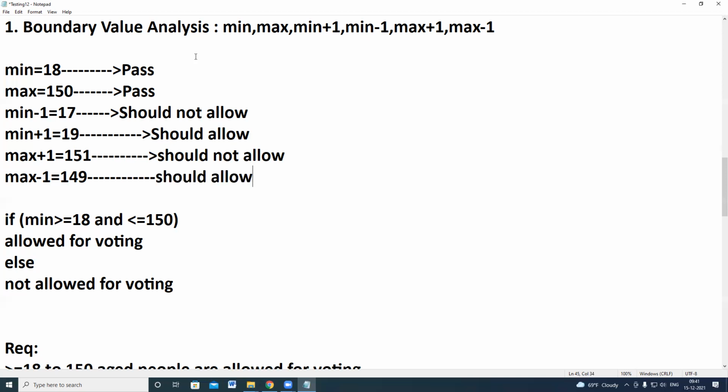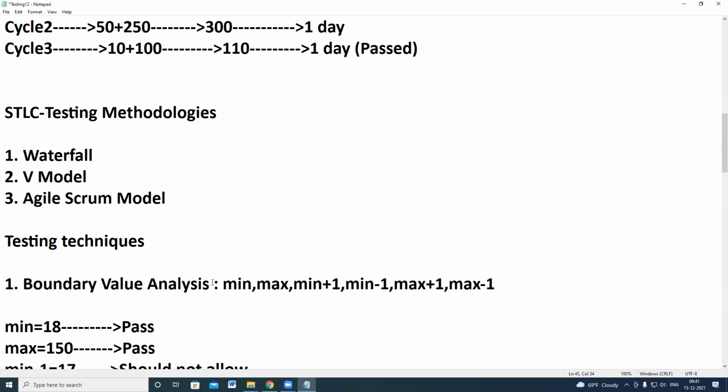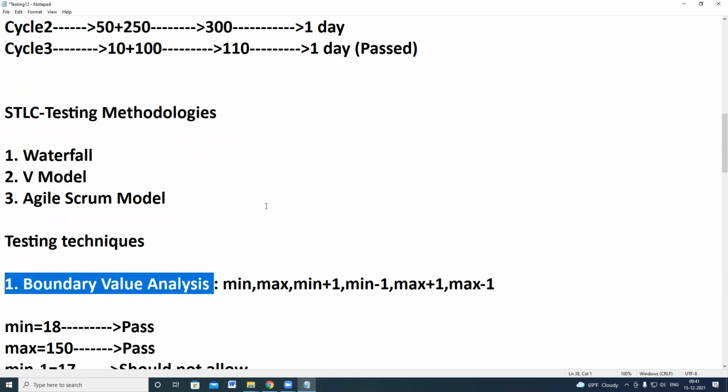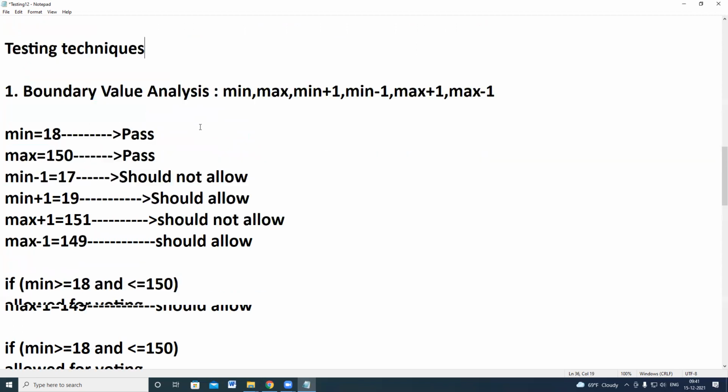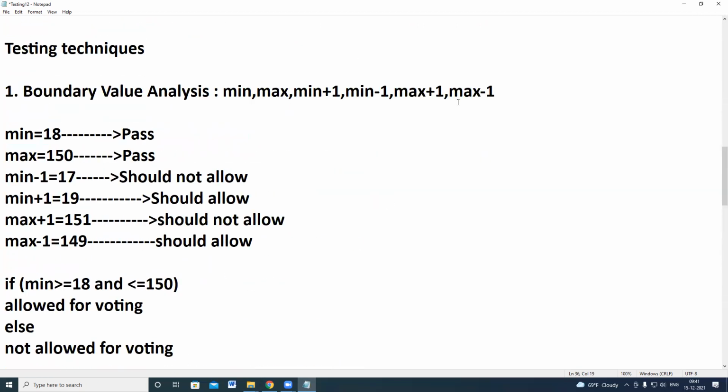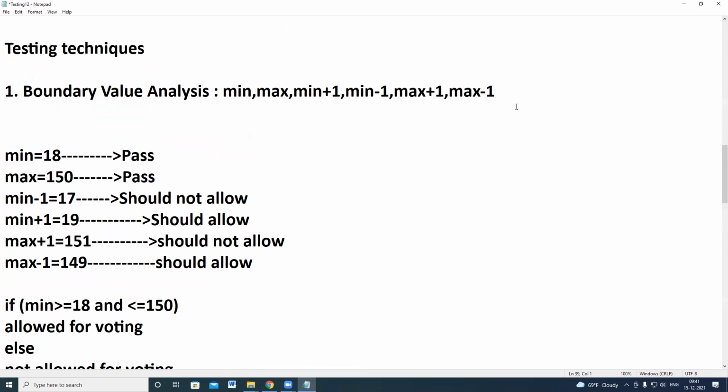Understood? So this technique we call boundary value analysis. Okay, that is how you derive the test cases using testing techniques. Now let's go to the second point: the equivalence partitioning technique. So what is this technique? I will tell you.